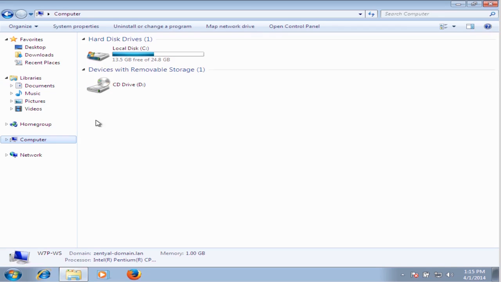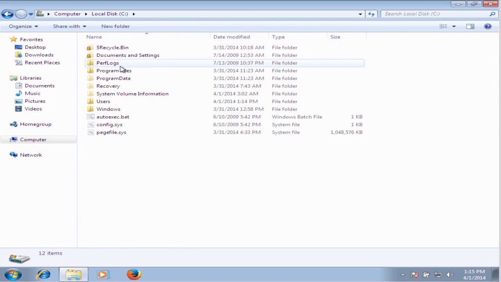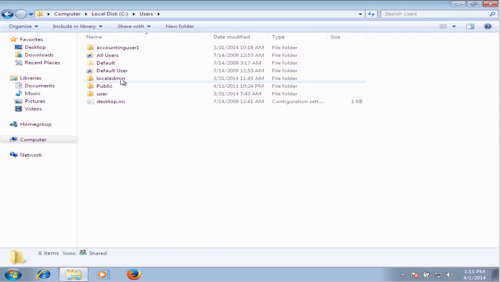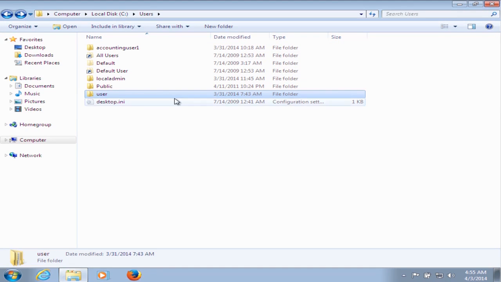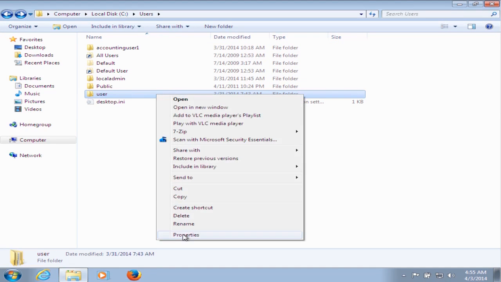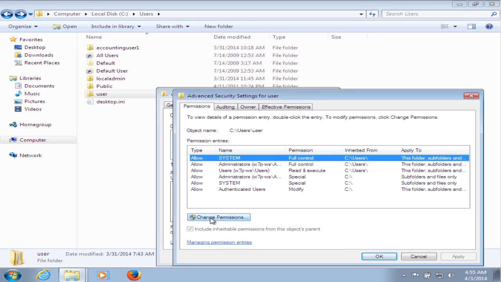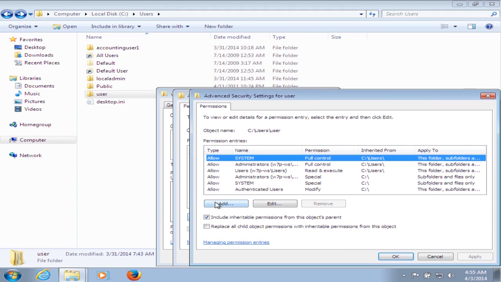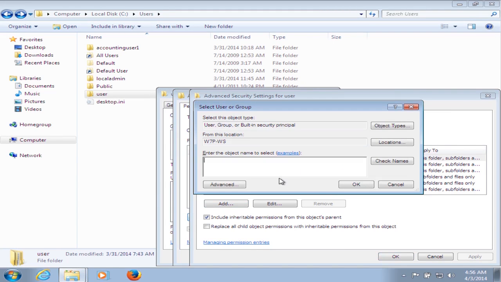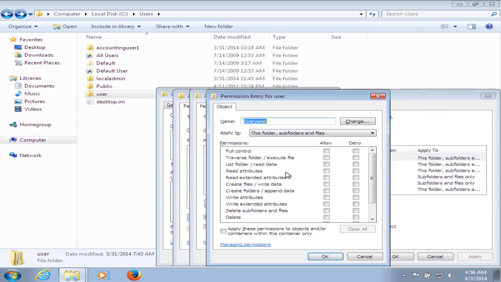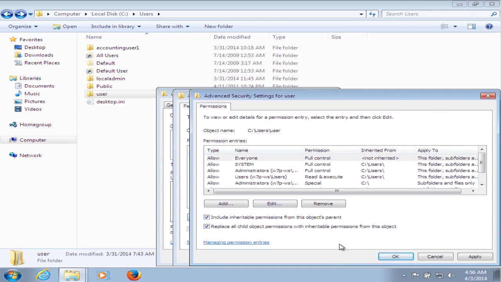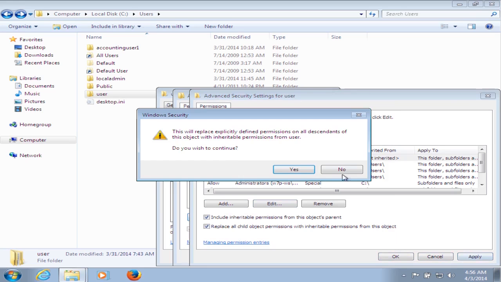Now we're going to go into the Users folder. Right-click on the user profile. Go to Security, and then go down to Advanced. We want to change the permissions of that, adding the Everyone group. And we want to grant everyone full control and replace all child object permissions with inheritable permissions.